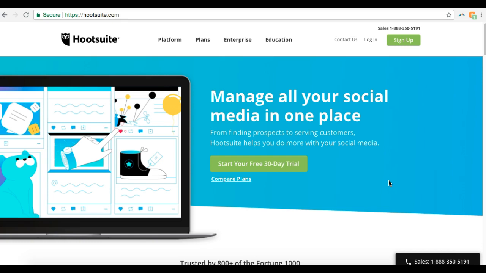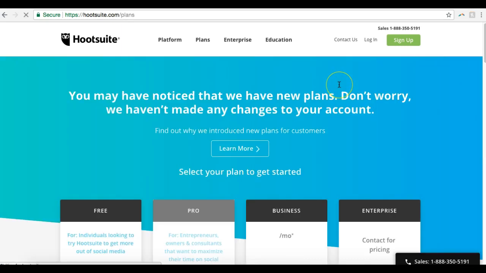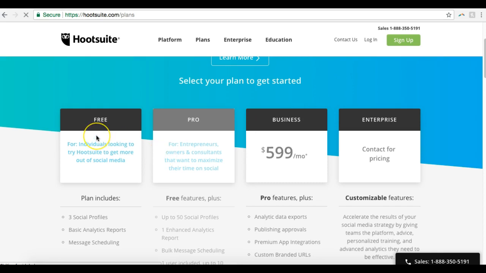So it actually is free, I believe. So it says start your free 30-day trial, but I'm going to click compare plans to actually see. I believe there is a free plan here. You can add up to 3 social profiles. So if you're not using a whole bunch of different stuff, if you're only posting on a few different platforms, you can actually get this for free and it'll be perfect for you.